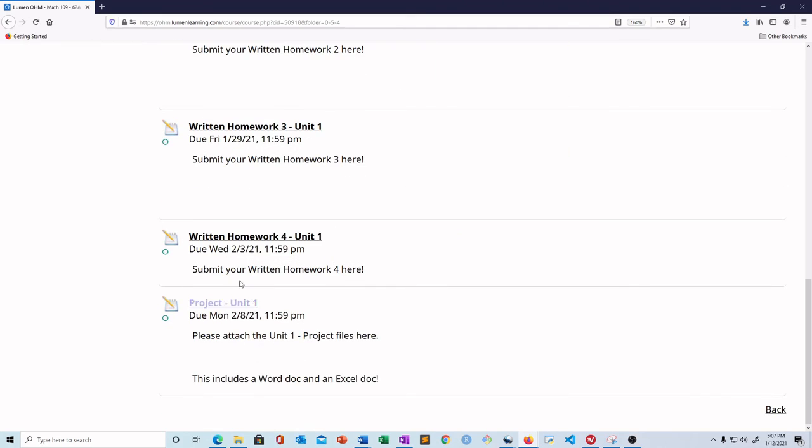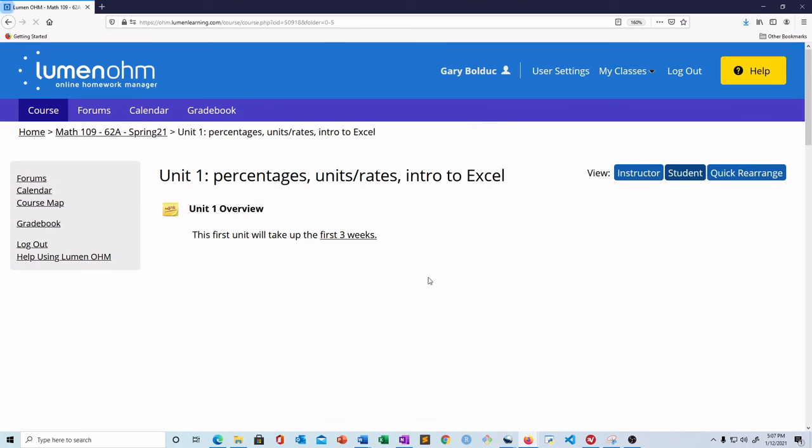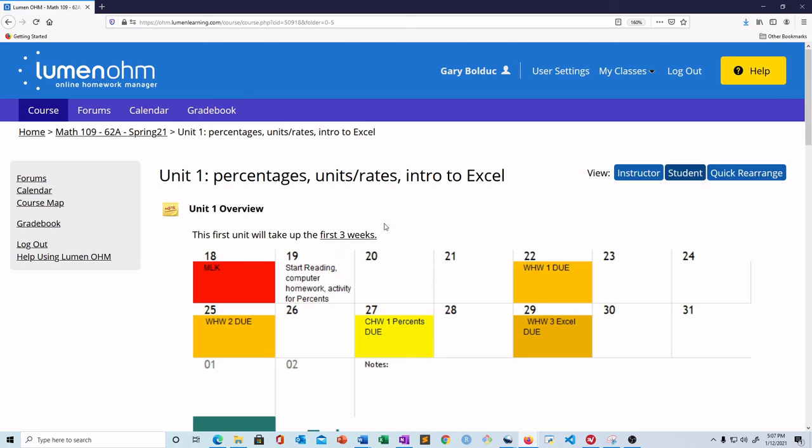So hopefully that's not too bad. You can see all these here. And so that's basically it. That's Unit 1. We're doing percentages. We're doing units and rates, and we're also mixing up Excel into here. You'll see the Excel right here too. The Excel, the written homework 3, which is the Excel, is just trying to get you used to playing with Excel, do some calculations, make a text box, stuff like that. So nothing too heavy, just a couple things for you to play around with.